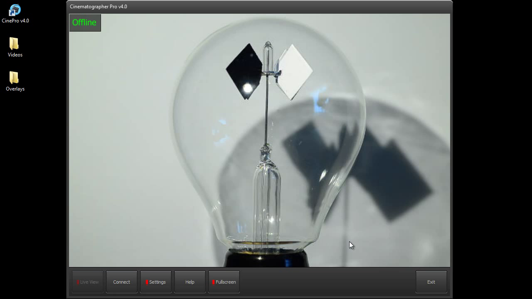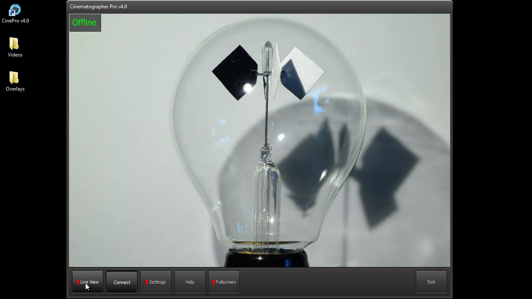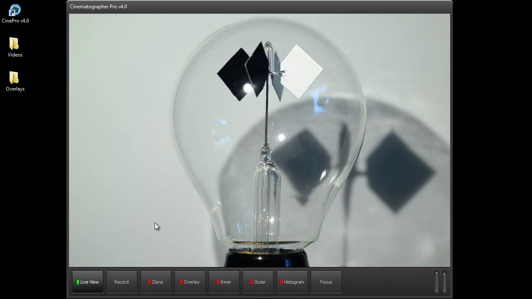So if I press C on the keyboard, it toggles the connect button. L does the same thing, turns live view on and off, and you can basically set it for all the different buttons here. And that's it. That's how you record video using Cinematographer Pro version 4.0. Happy tethering.